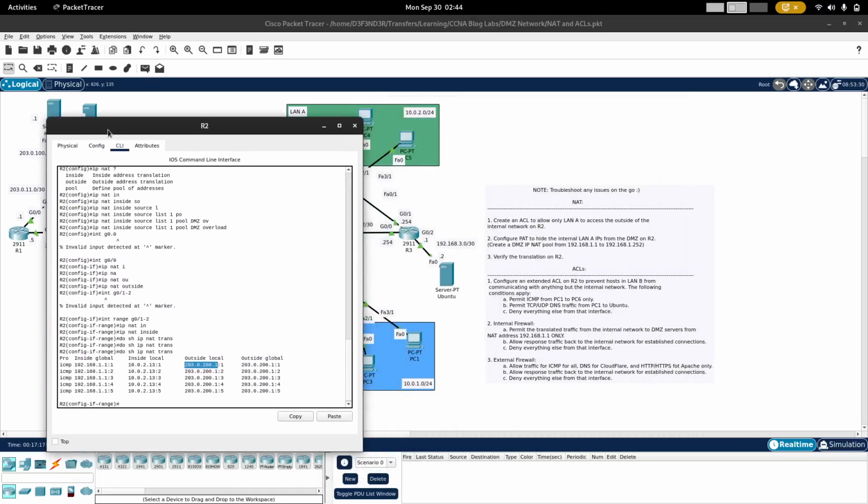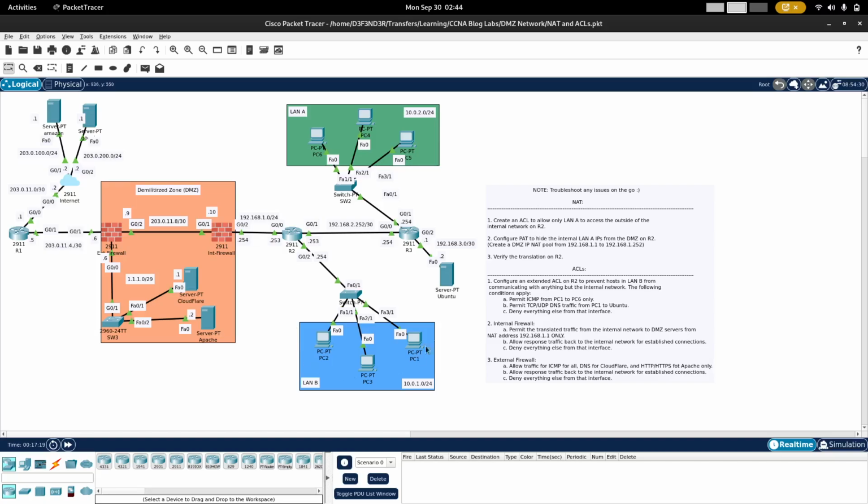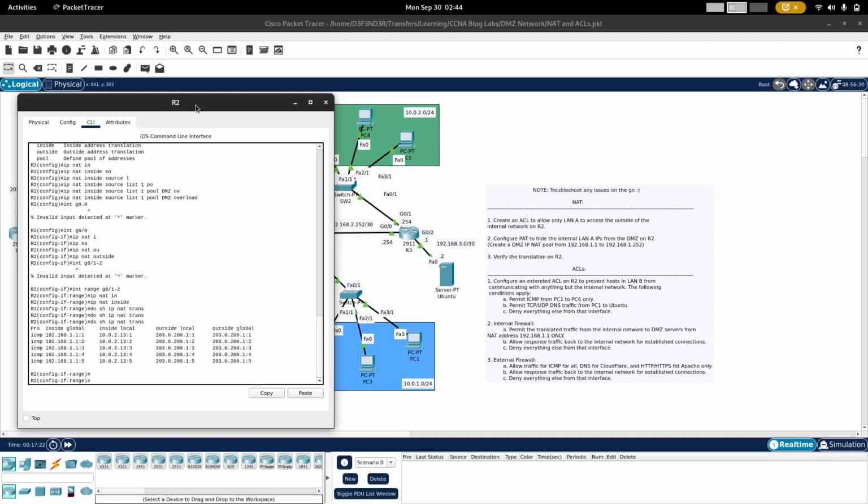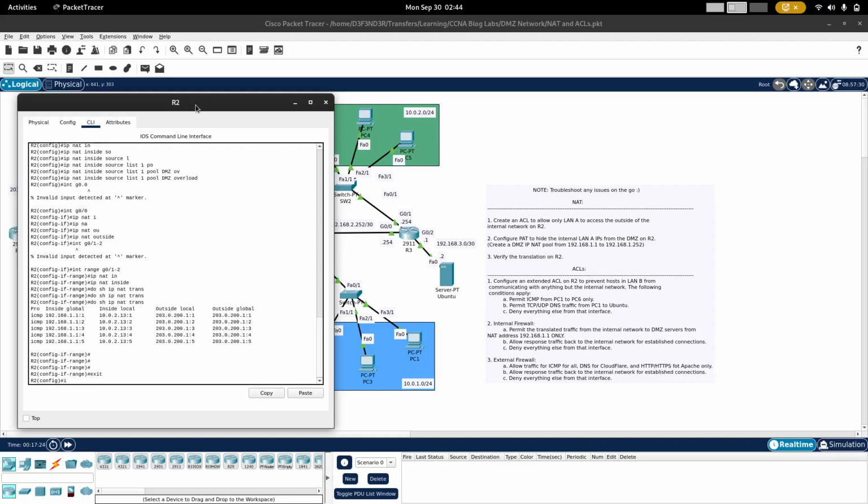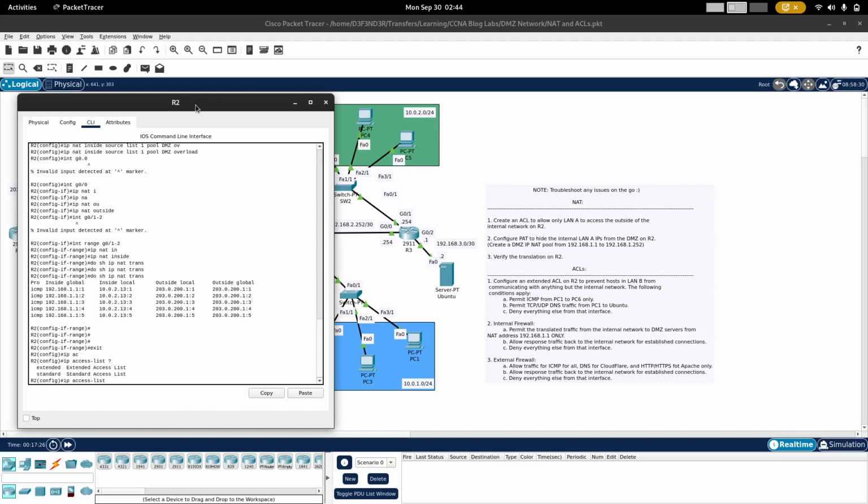We're doing that on R2 because it's closest to the source address, being LAN-B. So we'll do exit, ip access-list, now we're going to do extended.